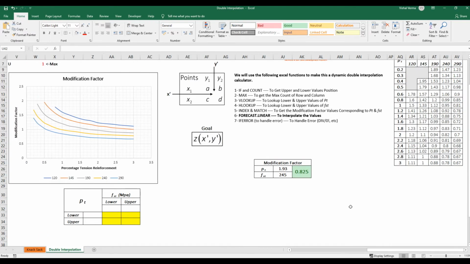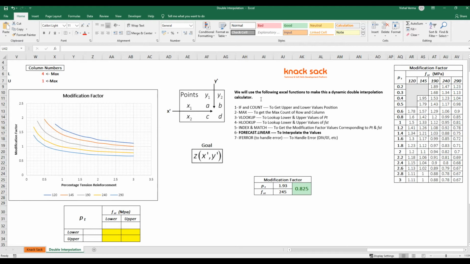Let's take a look at what other functions we are going to use in this video: IF and COUNT to get the upper and lower values position, MAX to get the maximum count of rows and columns, the lookup functions to look up lower and upper values of PT, upper and lower values of FST and the corresponding modification factor values based on PT and FST, and then the FORECAST.LINEAR function to interpolate the values. If any error occurs in the calculation, we will use the IFERROR function to handle errors like division by 0.